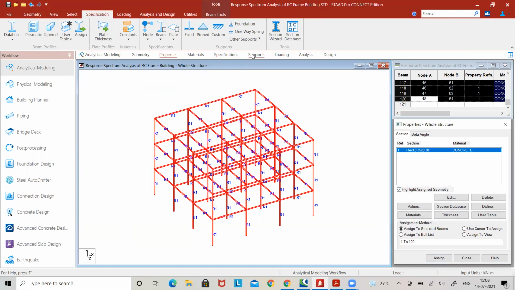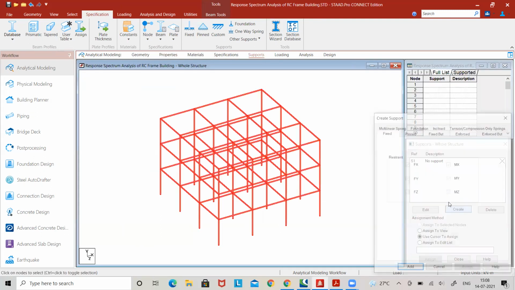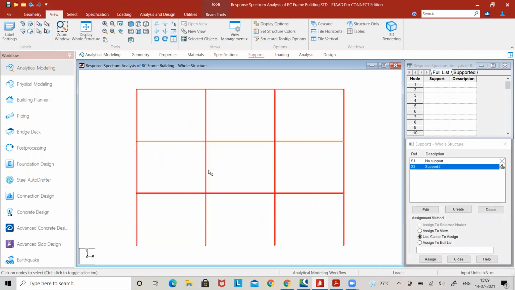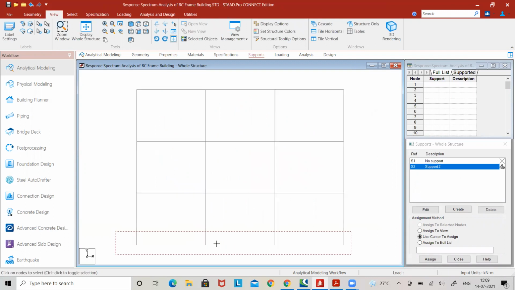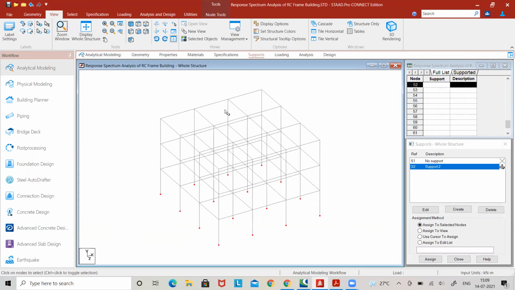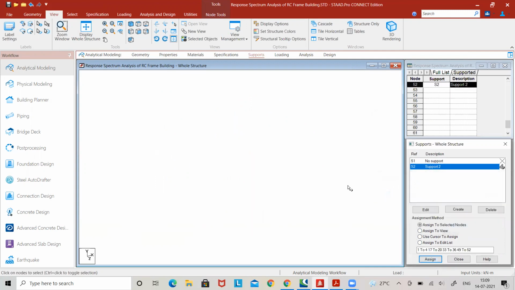Then I will go to the supports. I will create a fixed support for all the bottom nodes. I just created it, then selecting a proper view so that I can select all the bottom nodes. In the front view, I have selected all the bottom nodes. Let's verify it in the 3D view. Then select the support, select the bottom nodes, click assign to selected nodes, then select assign, yes.